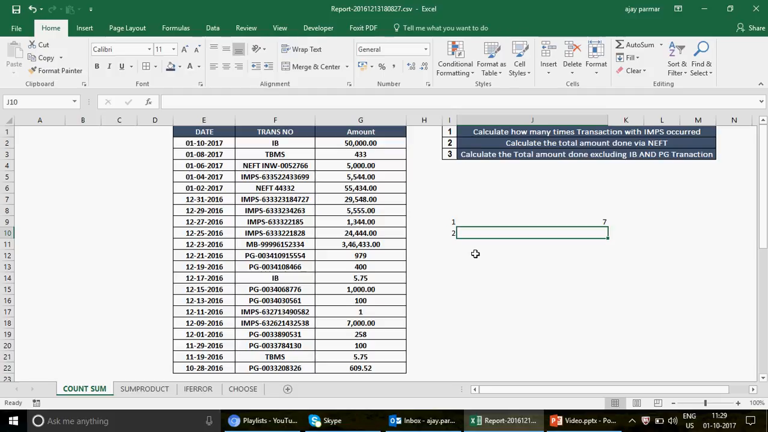Calculate the total amount done using the NFT transaction. Okay, so we want to see how much amount one has actually transferred using this NFT transaction. This is what we need to find out. So how are you going to do that, guys? Well, again, because we want to find the amount, this time the question is different. It's not about counting, it's about finding the total. So you will use SUMIF, because I have just one criteria, so I'm going to use SUMIF only. Otherwise I could use SUMIFs also.